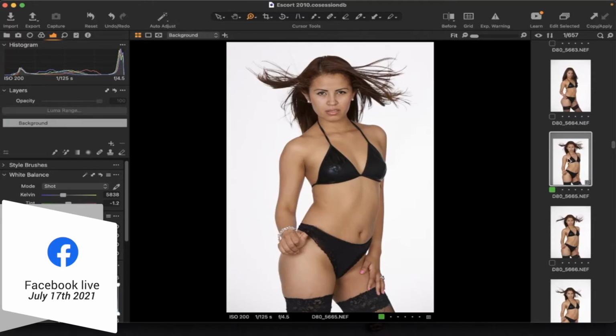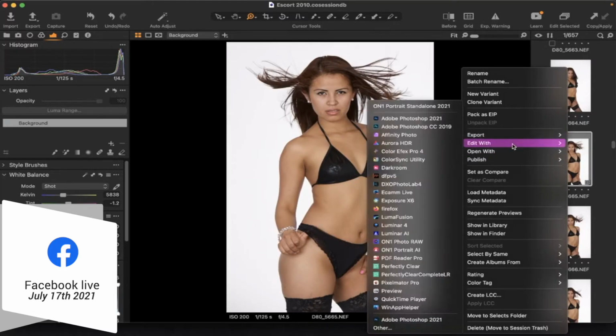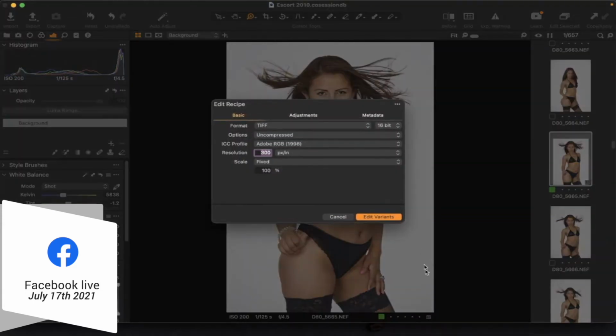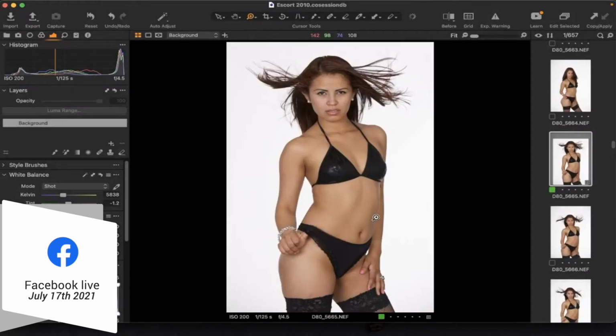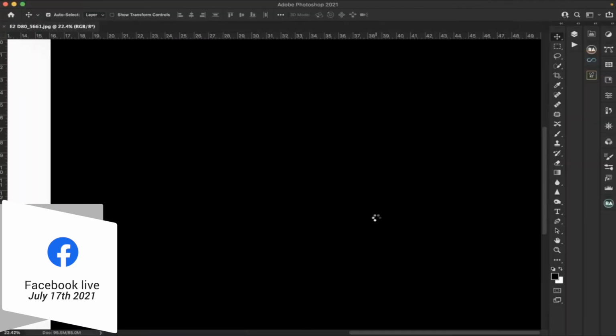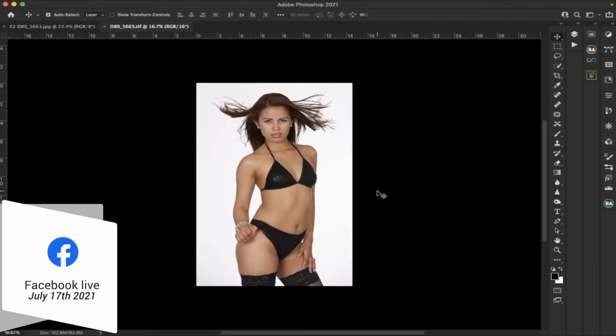So we're going to open this image in Photoshop. From Capture One, you would just go Edit With, and then choose the program that you want to edit in. So we're going to edit in Photoshop. Our resolution is 300, our bit depth is 16-bit, and we're going to open this as a TIFF. So we're going to wait for that to open in Photoshop, and there we go.